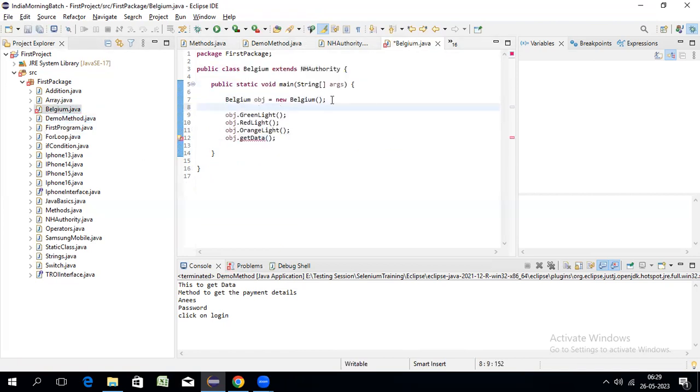So what I can do, I can create, for example, I'm giving a different name, obj1 is equal to new. Yes or no? See, there is no error. But here I can't use obj, I have to use another, obj1, because this is the object which belongs to this class. Is that clear? Yes. Very good.